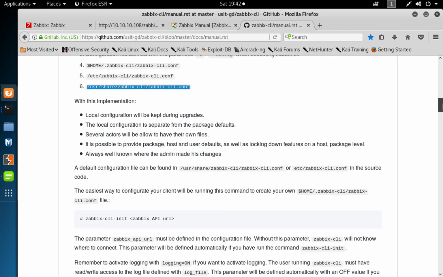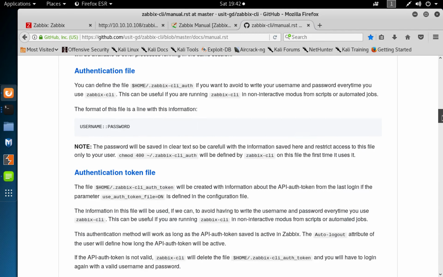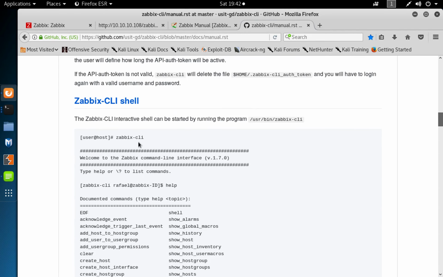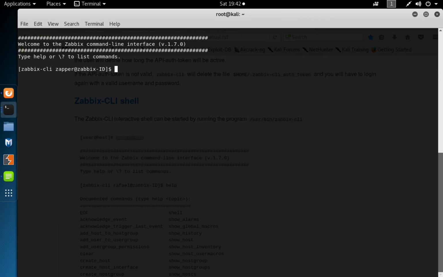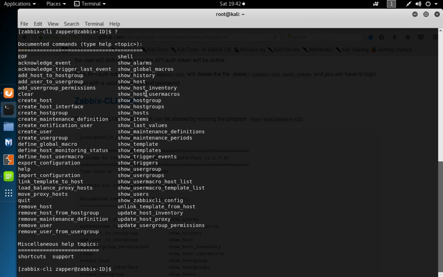Once you've done that, let's go back to the documentation. In order to start Zabbix, you just have to run this from the command line. Paste that in. It asks for the username, Zapper, password, Zapper, and we're logged in. So help, and we use show users.